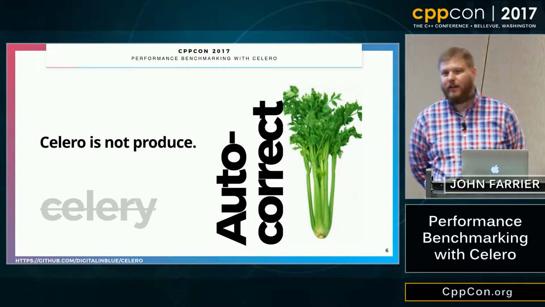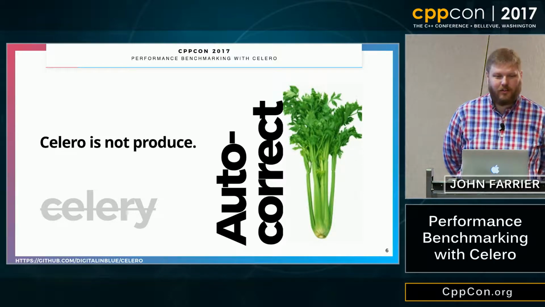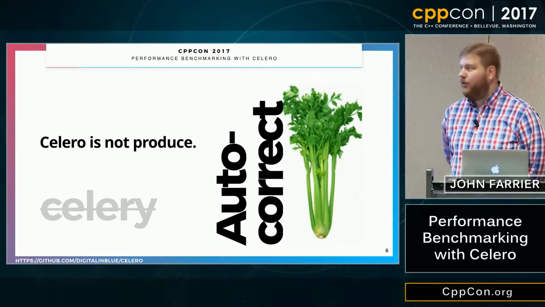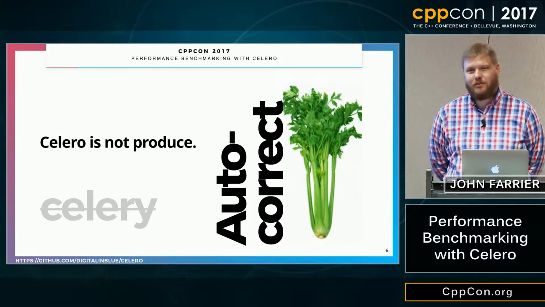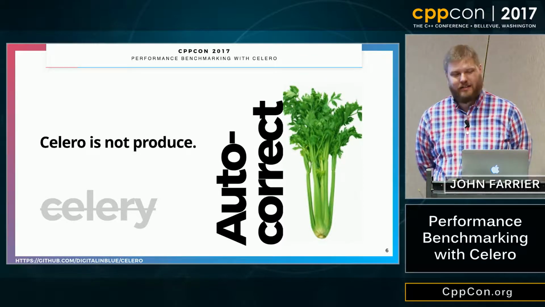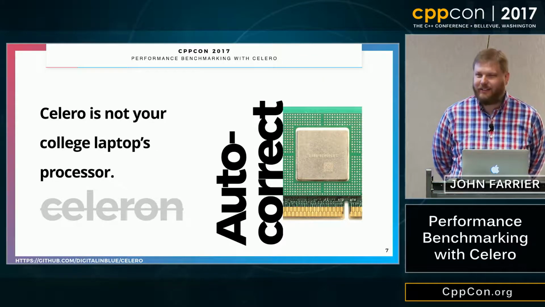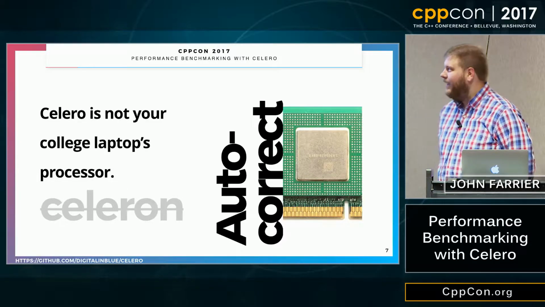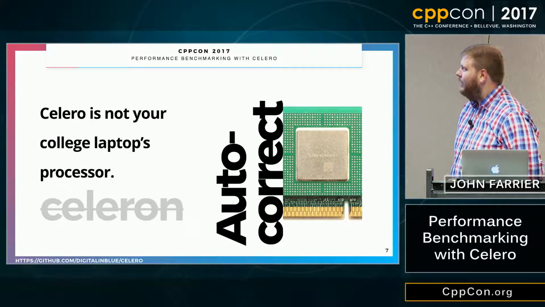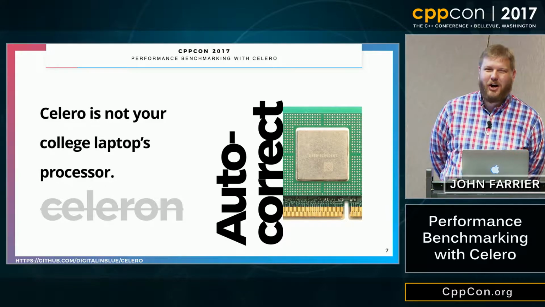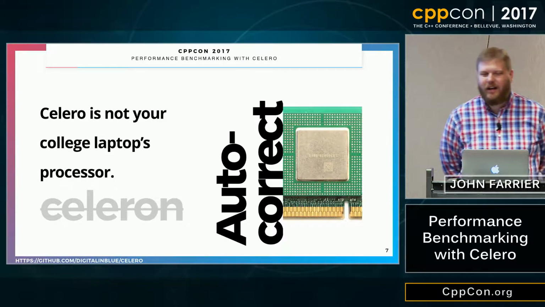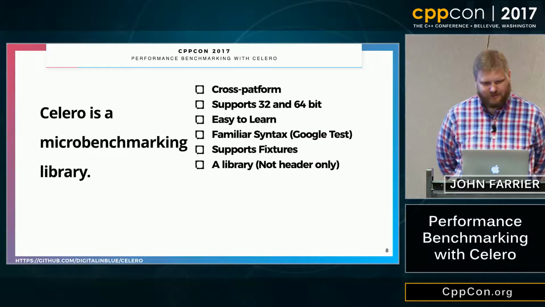Autocorrect has been challenging while building this talk. So Celero is not a produce. If you see celery on a slide, I apologize and I've missed it. It's also not an old processor. That also wants to get auto-corrected. So if you see that, let me know. I'll try to fix it the next time around. But I've done my best.